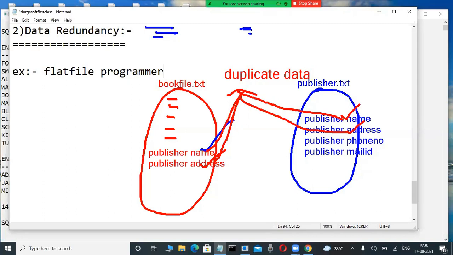But this duplicate data is not the problem. Another thing based on this duplicate data is a problem. What is that? Very, very important, and the terminology is very easy. Suppose the publisher address is there in this file and also in this file. For example, in this file the publisher address is Hyderabad, and here also Hyderabad is the publisher address presently.